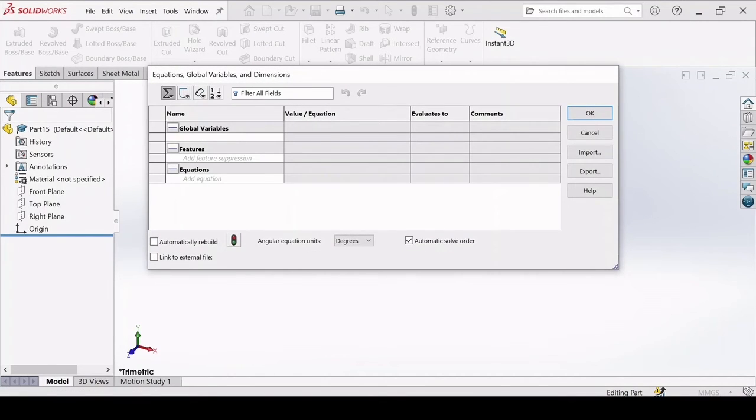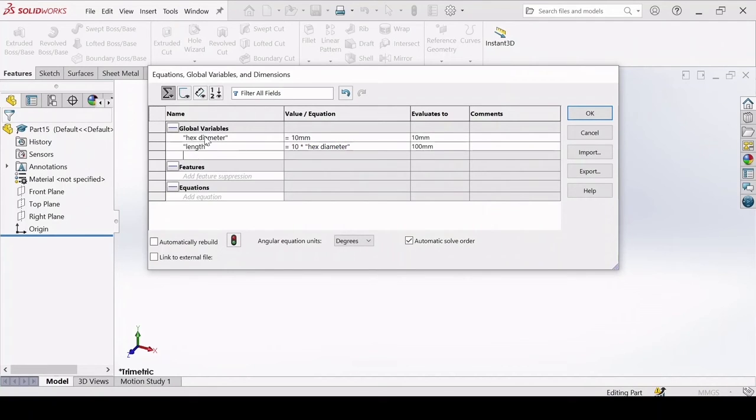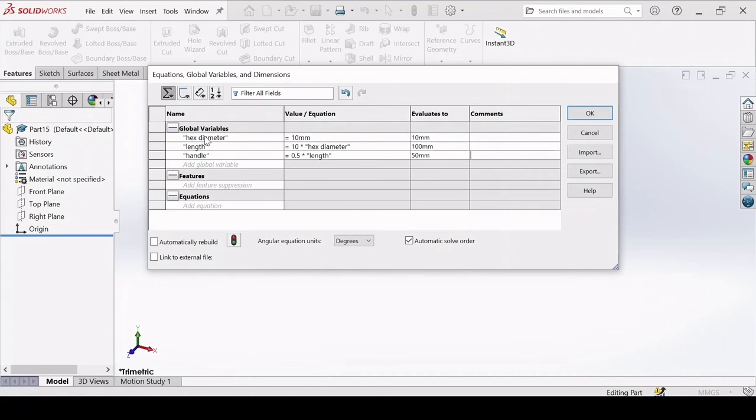In the equations menu, let's start off with defining our global variables. Since the length, handle, and radius are based off of our hex diameter, we know that the hex diameter is therefore the driving dimension for our Allen key. So let's first start with that. For now, let's set this equal to 10 millimeters. Now, for the length, we know that it has to be 10 times the hex diameter. And we know that the handle has to be half of the length.